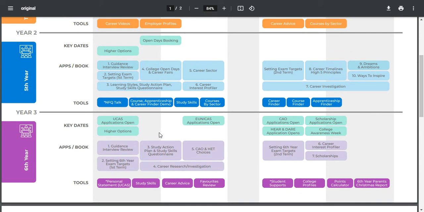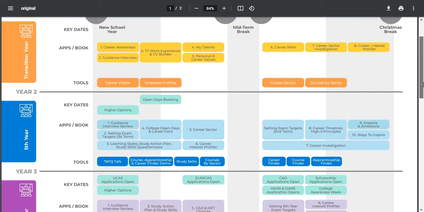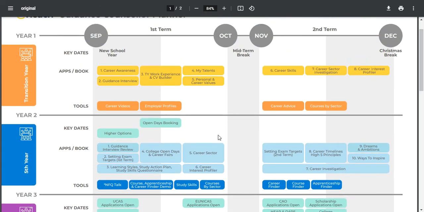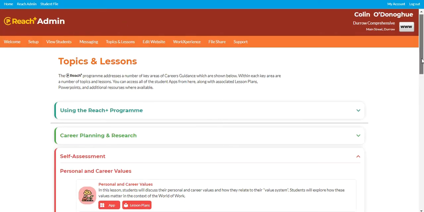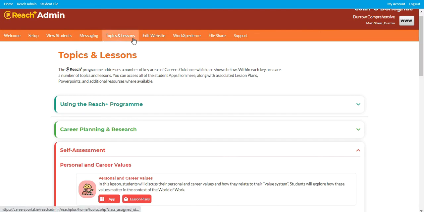So again, going back to 6th year, you can see here at the start of the year, the UCAS applications open, Higher Options were there. So it just keeps us guidance counselors up to date and organized in terms of what aspects of the career guidance year we need to be prepared for. And this planner really gives us a good sense of covering certain areas and certain apps at certain times of the year. Okay, so jumping back to the Reach Admin, we looked at topics and lessons.